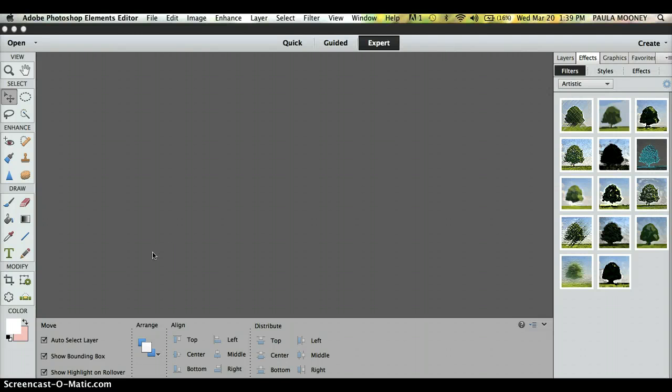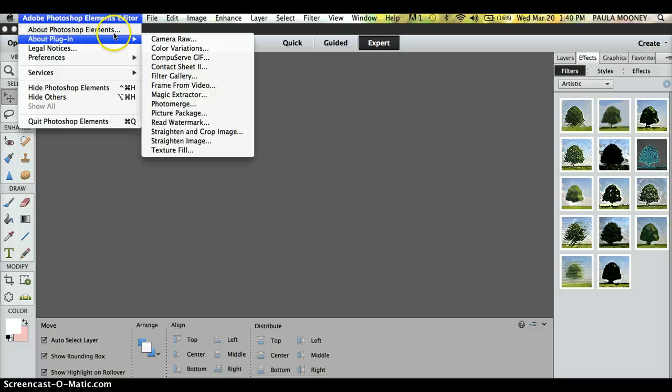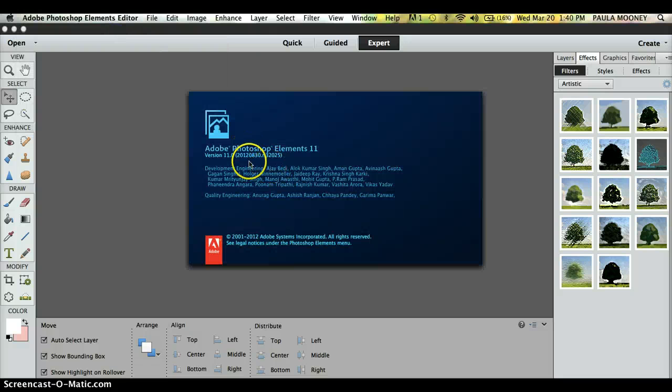Hello there. Okay, welcome to this quick and easy tutorial on how to create a Kindle ebook cover using Adobe Photoshop Elements 11. So that's the version I'm working with here, Adobe Photoshop Elements 11.